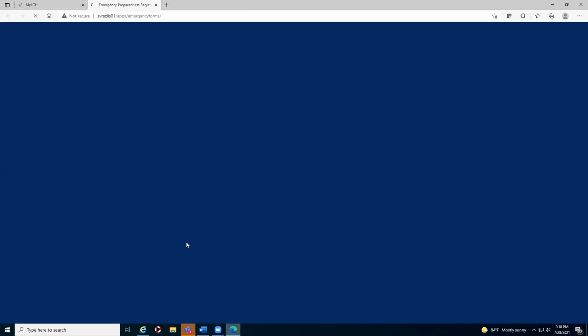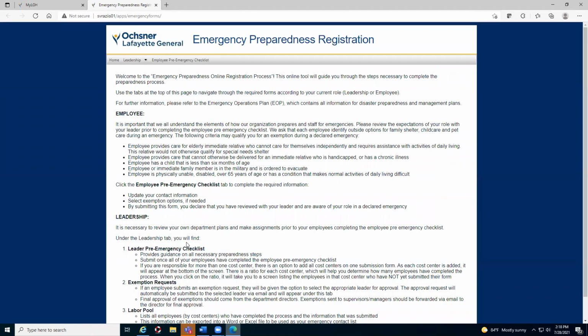I'm going to go a little bit further down to emergency preparedness. We have to fill this out every spring, usually around April or May, and you get the reminders, but as a new hire, you're going to need to fill this out within your first 30 days.